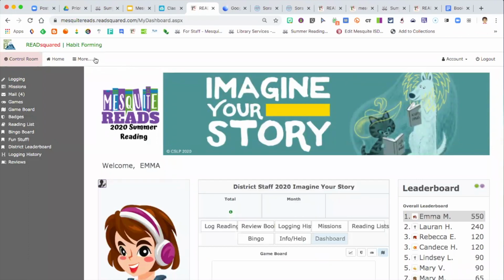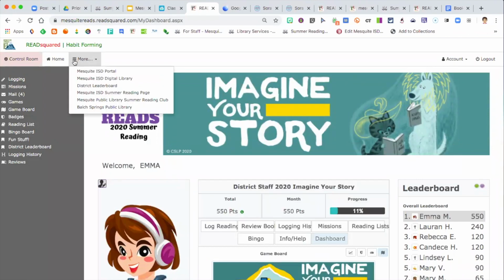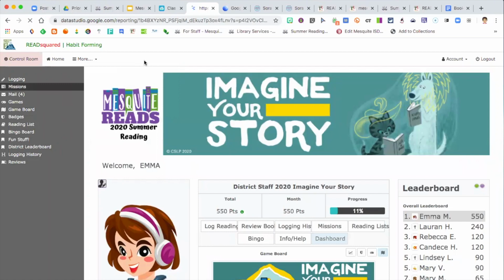Now, once it loads, in the More button, you will see a link directly to our portal, to the digital library, to the district leaderboard, which we're going to look at in just a minute. The summer reading page and the public library links are linked here as well. So when I click on the district leaderboard, that's going to open up that page for me.